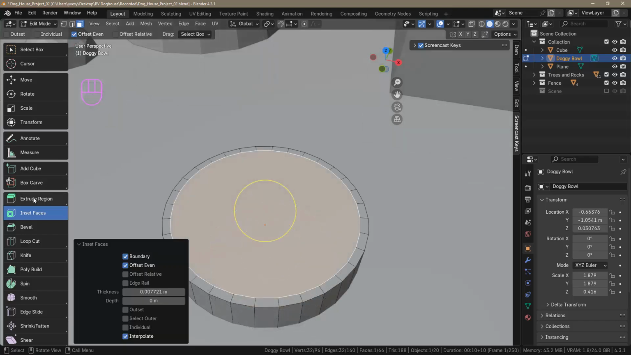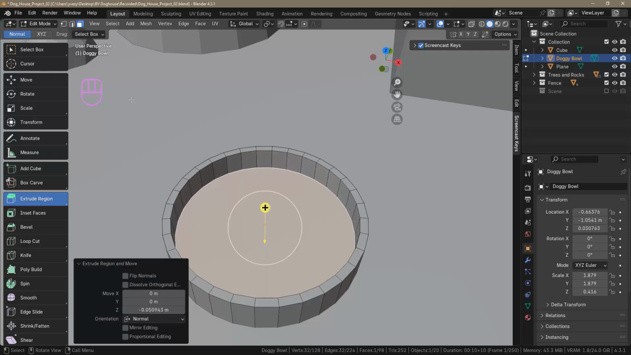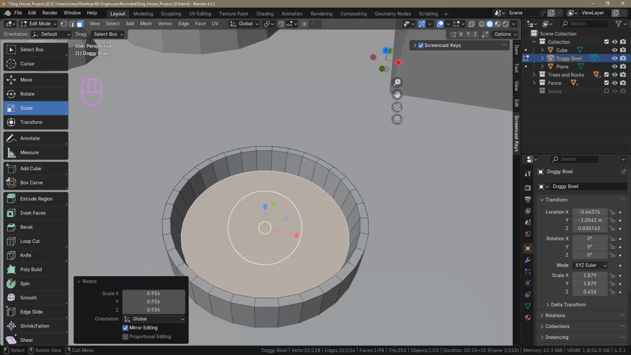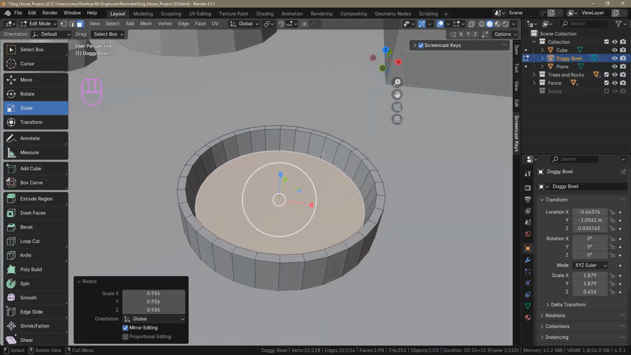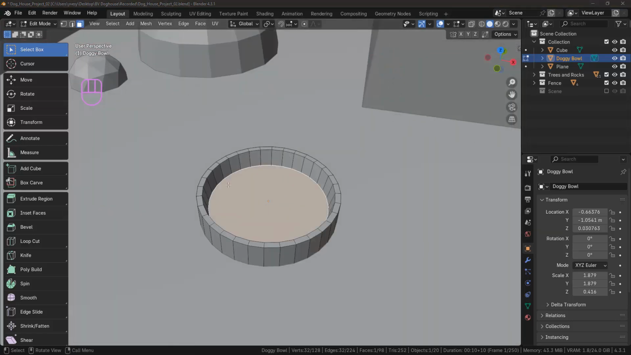From here, let's go to extrude region on this plus icon. We could bring it down. And then from there, we could go to scale and scale it in just a little bit. All of a sudden, we have a bowl shape. Pretty cool. Next up, we are going to be using the bevel.